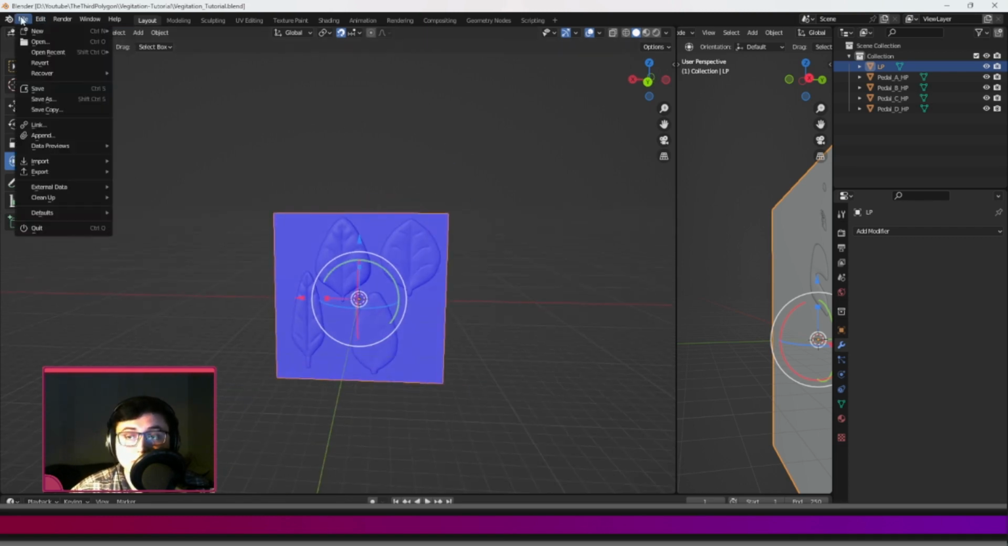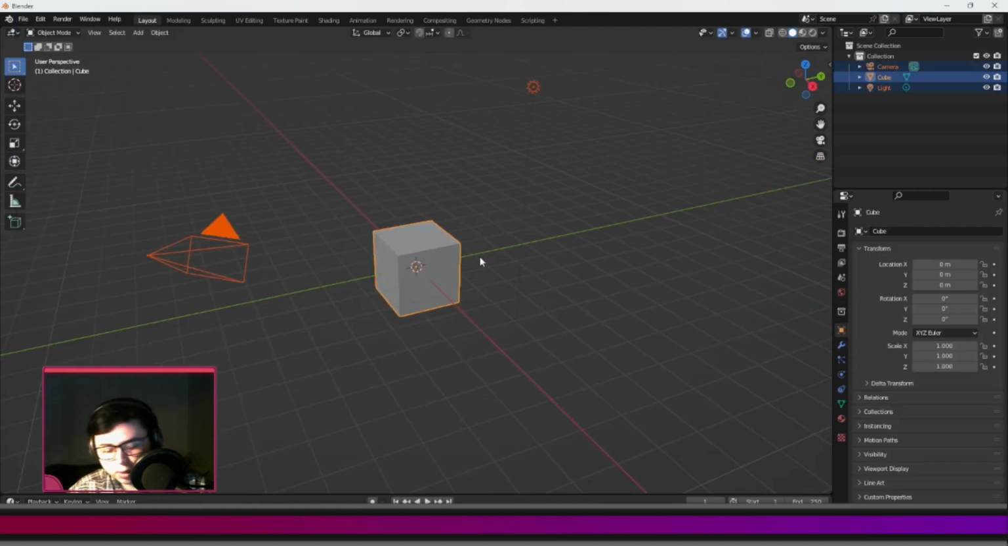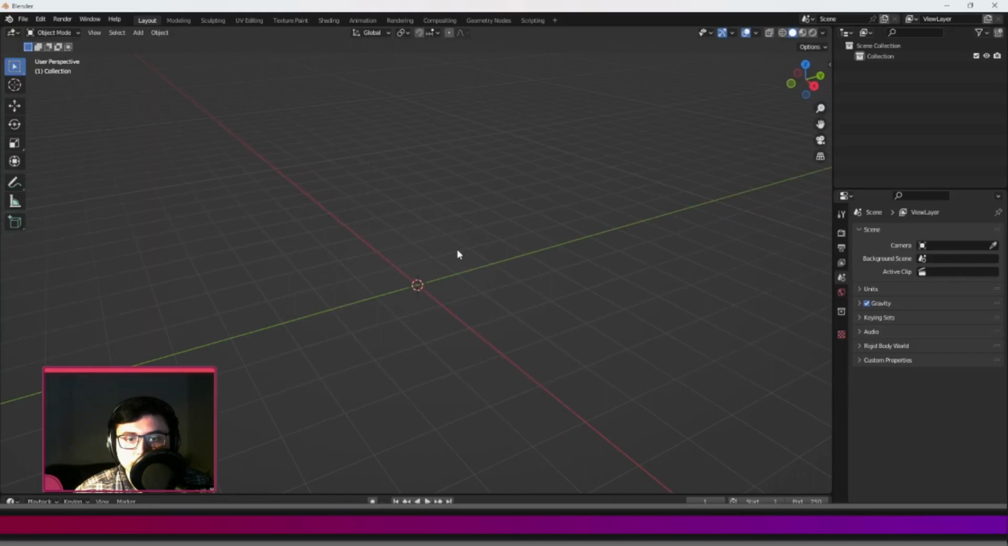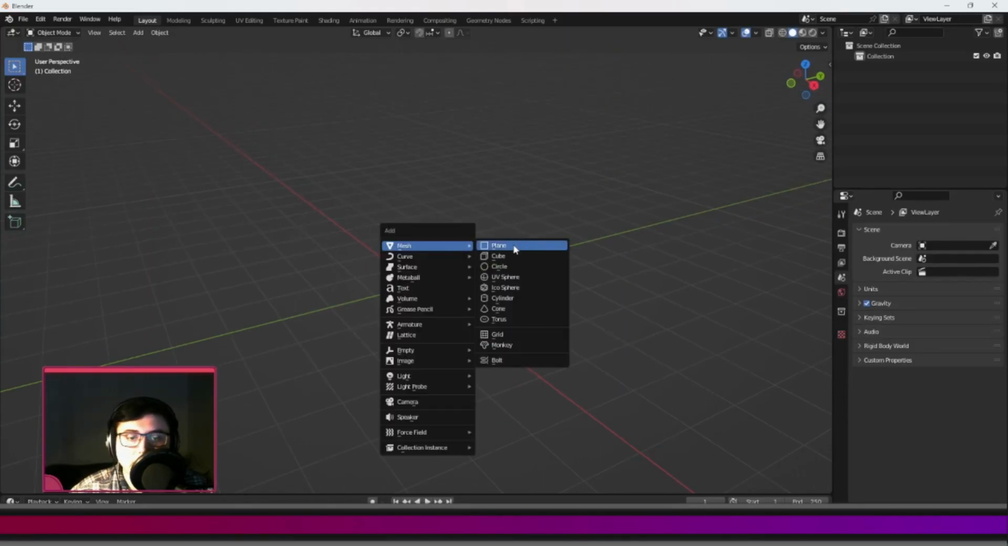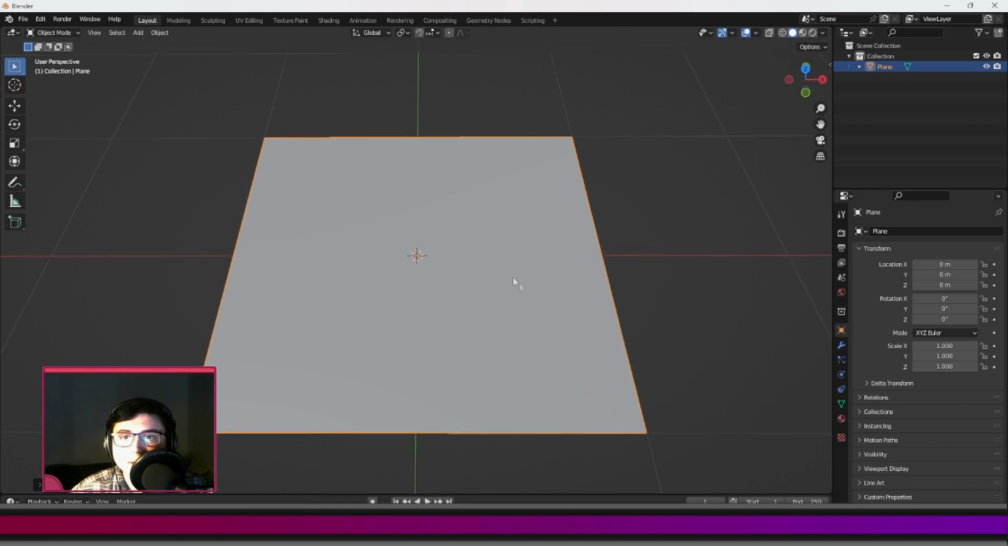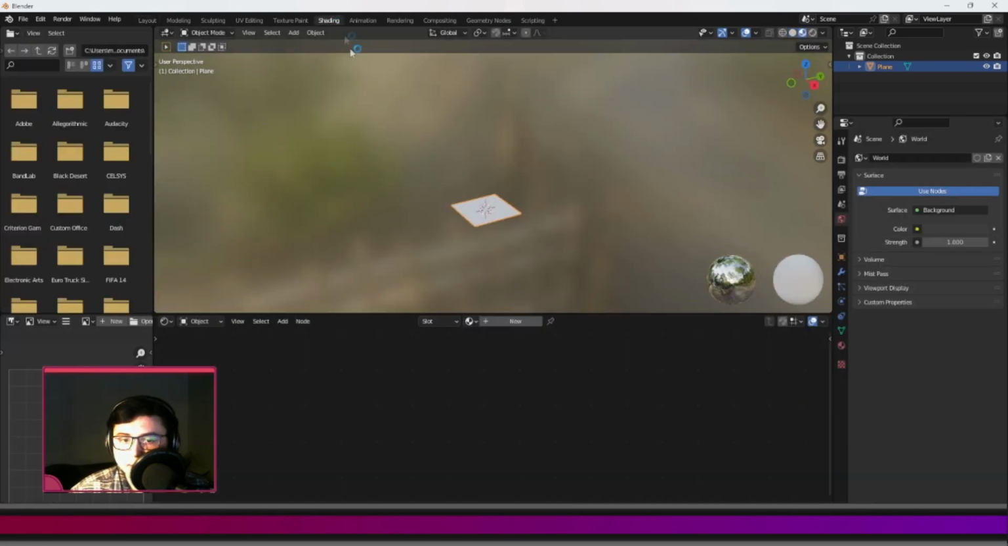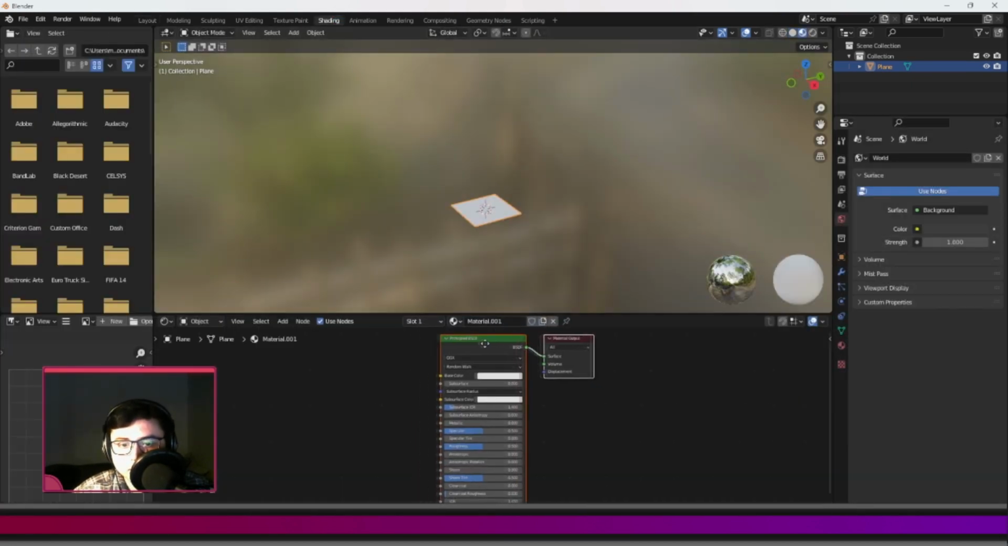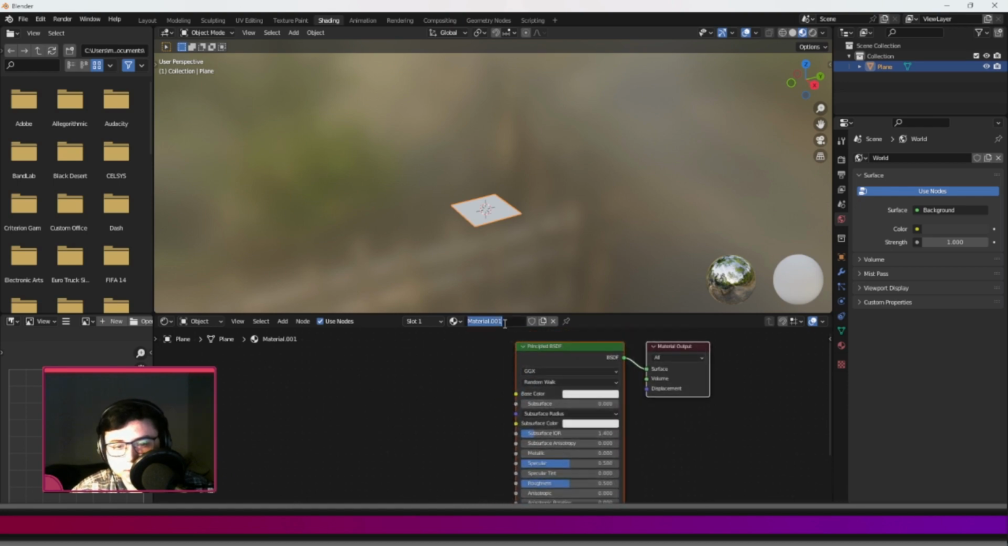Don't forget to save your old one. So we're going to go to New, General. We're going to delete everything, and we're going to spawn in a plane. This plane is where we're going to have our textures applied. So going to Shading up here, hit New. And from here, we're going to name this Vegetation, I cannot spell. I'm going to name this Vego.